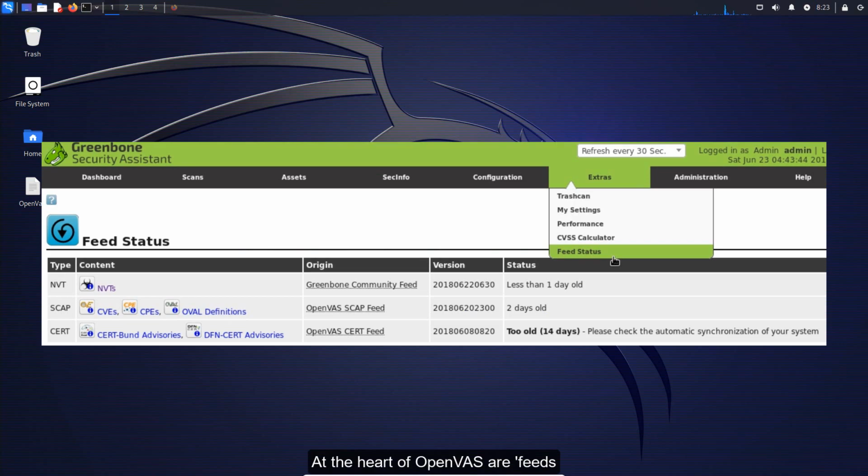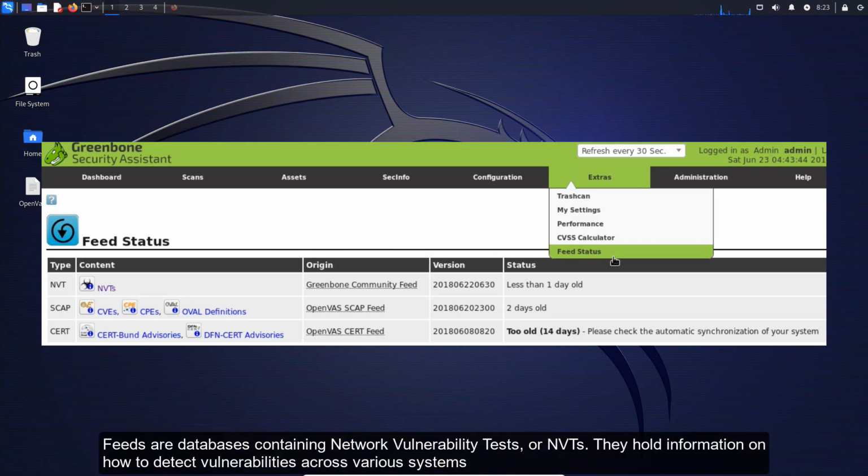At the heart of OpenVAS are feeds. Feeds are databases containing network vulnerability tests, or NVTs. They hold information on how to detect vulnerabilities across various systems.